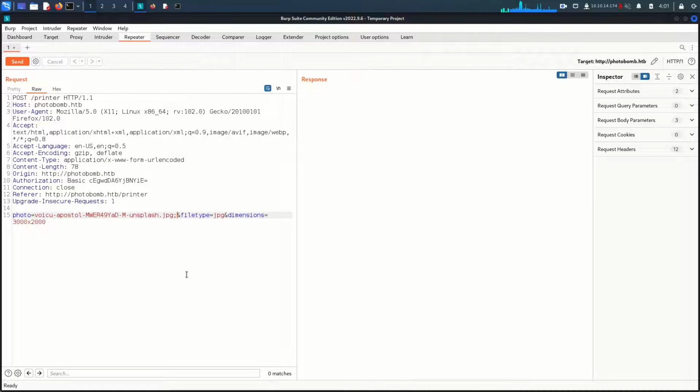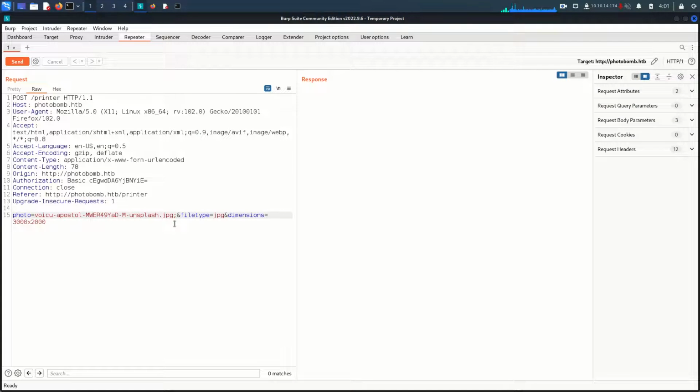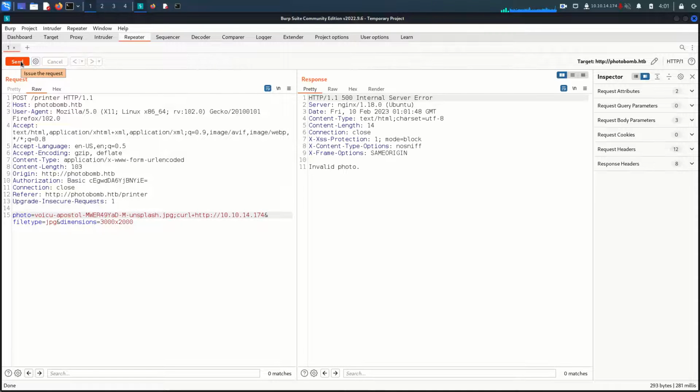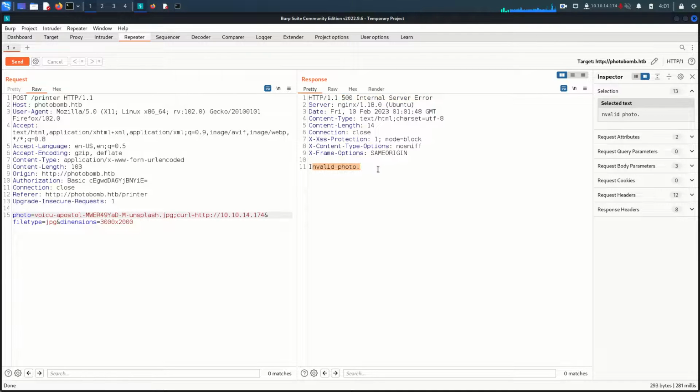So here, let's see, I'm going to start here Python HTTP server. So python3 -m http.server on port number 80, and come back here. Let's say curl http://10.10.14.174, and let's send this request. So it's saying 500 internal error and photo is invalid.